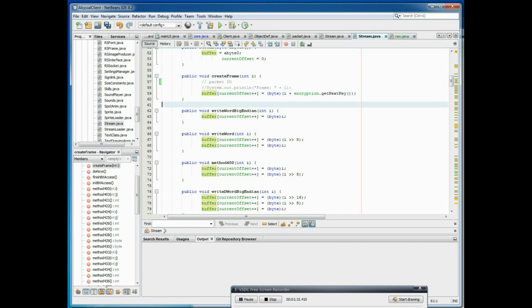So if you're going to walk somewhere, you have to tell the server, hey, I'm walking. And you would use a create frame packet to say, the rest of the values I'm going to send are related to walking. So pretty simple.